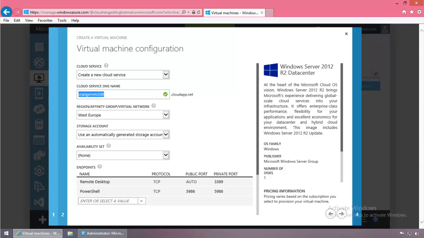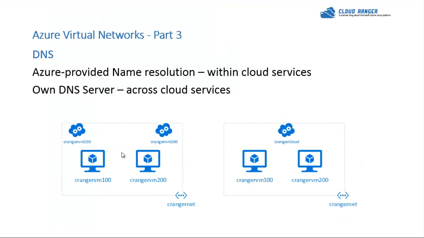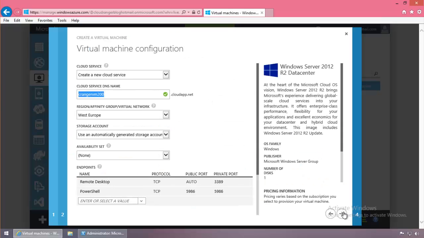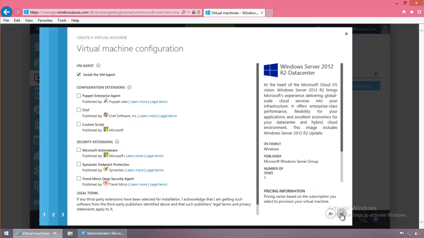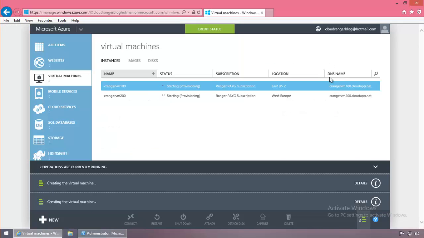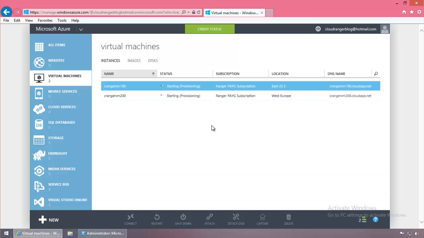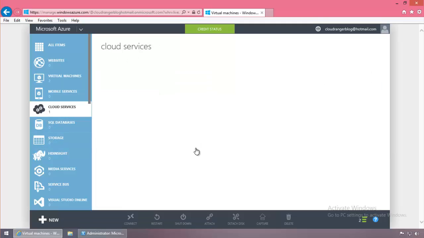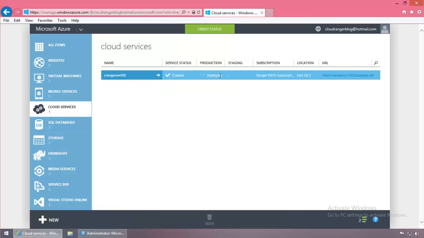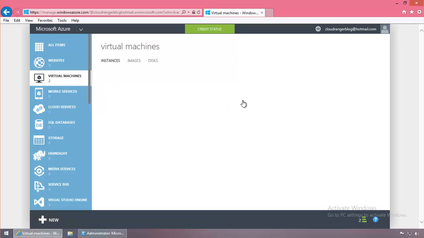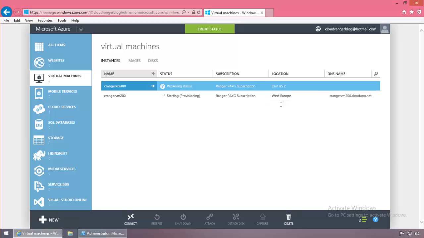As you can see, this already is different, right? So they are going to have their own cloud services. That's what I mean. Okay, so let's do that and that. As you can see, they have their own DNS names here because it's picking that up from the cloud service name, right? So if we go to cloud services, I think one of them is already created. You can see that it's deploying the cloud service CRanger VM 100. So I'm going to pause this and come back when all of this is actually done.